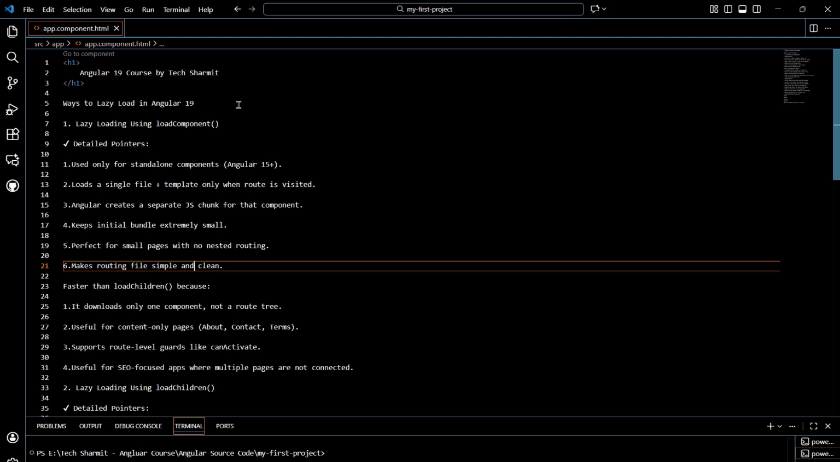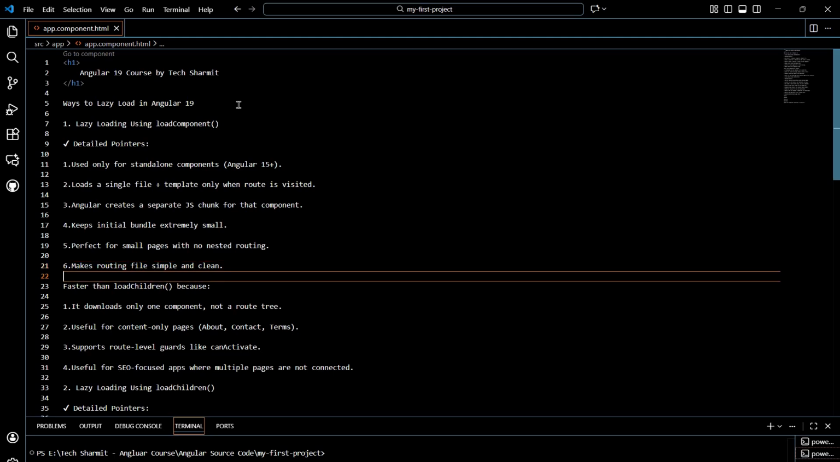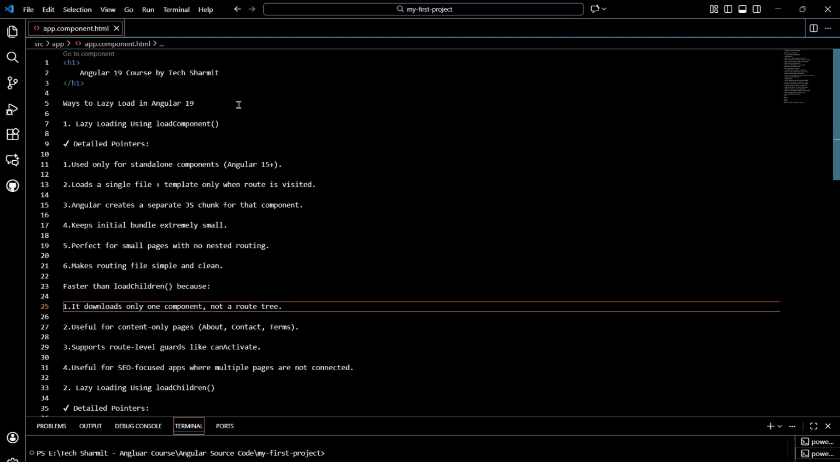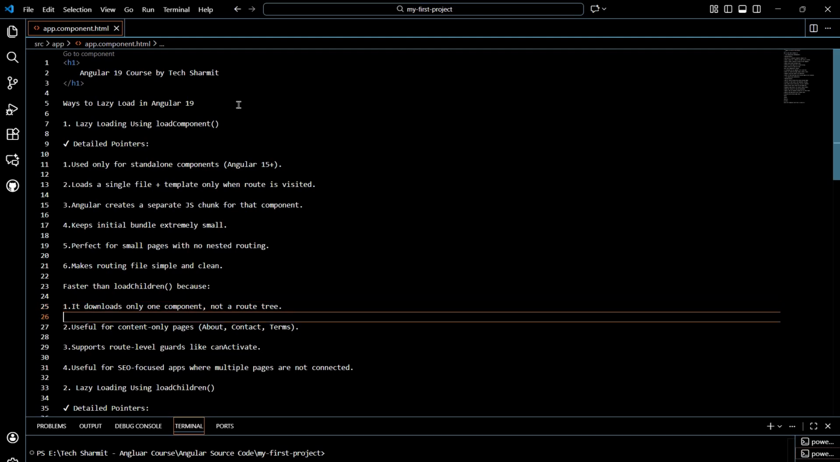It shares the features and functionality of loadComponent. Now we will also talk about what helps us understand why loadComponent is faster than loadChildren. You can see loadComponent is faster than loadChildren because it downloads only one component, not a route tree. So it downloads only one component, not a route tree. Clear?